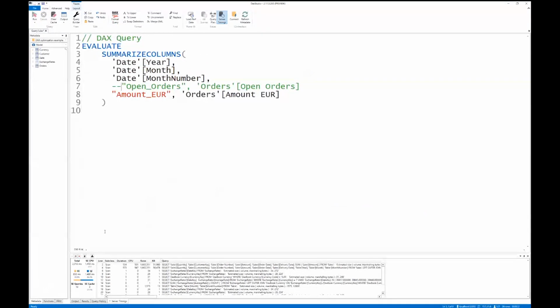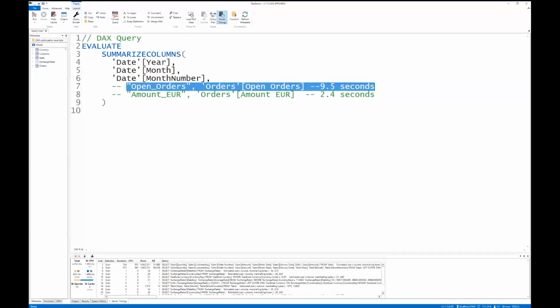So we have 3 measures, and we know that this is around 9.5 seconds. This is about 2.4 seconds. What I should do at this point is focus my effort on the slowest one, open orders. Nevertheless, we are not going to start from open orders because that's a bit harder. We start from amount in euro.